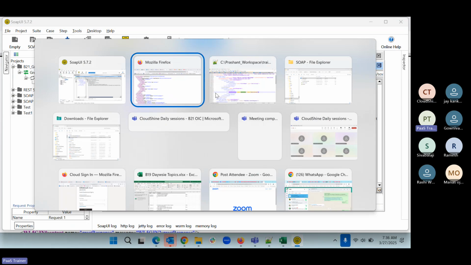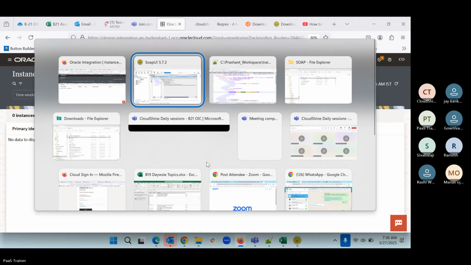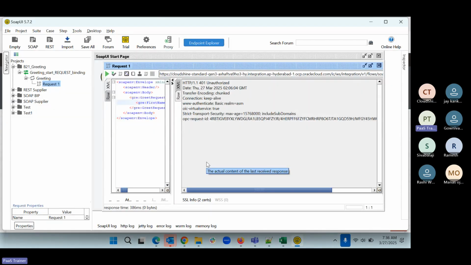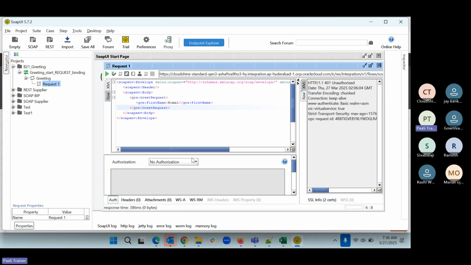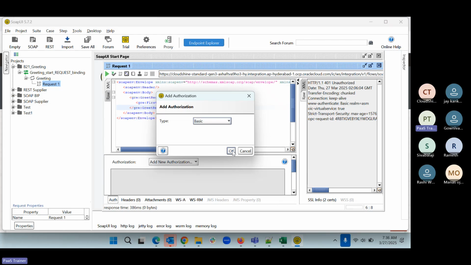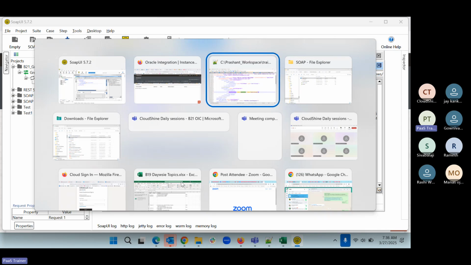Let us come to the instance. Do we have any record here? Nothing will come here, because we have not given the credentials yet. So we can go and give the credentials now. Where can we give the credentials? Here it is the auth. We have used the basic authentication, so here we need to provide the OIC instance username and password.